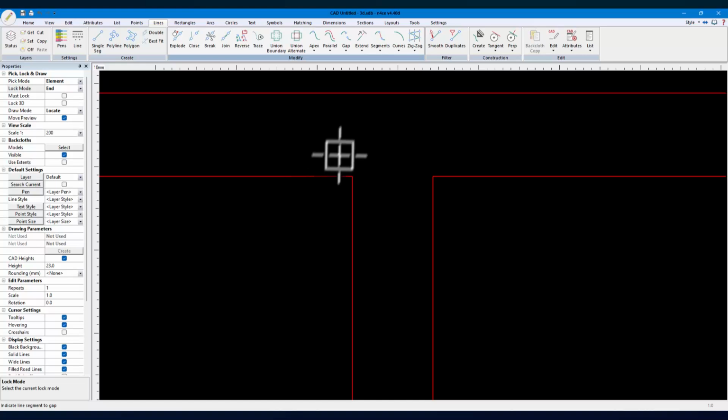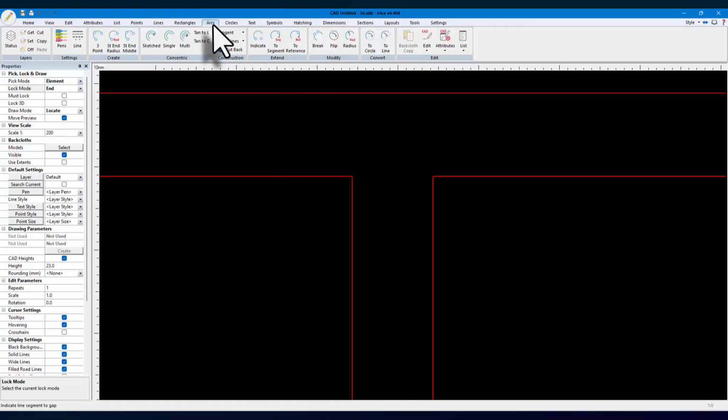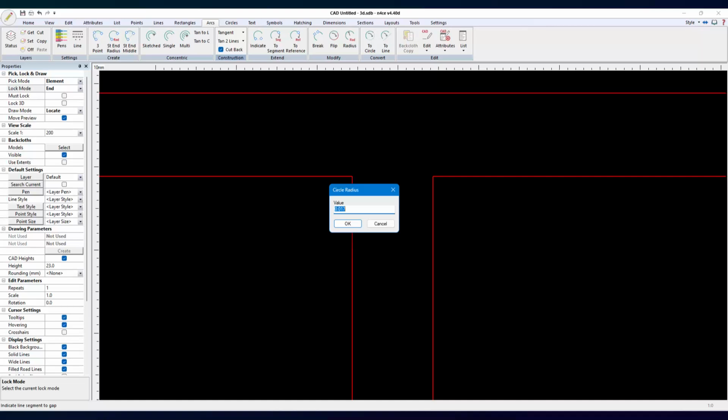Now I need to put in a curve. So we're going to go to arcs, tangent, line and line. It says what's the radius. Okay, and I think it was about 12.